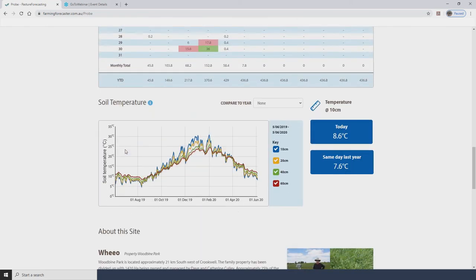The final graph on this page is soil temperature. Like soil moisture, soil temperature is also recorded at the various depths down the profile. And the temperature display is a 12 noon measurement. And soil temperature can be quite useful to know, especially when sowing various crops and pasture species that are temperature sensitive. So by default, the graph shows soil temp at the 10, 20, 40, and 60 centimetre levels.